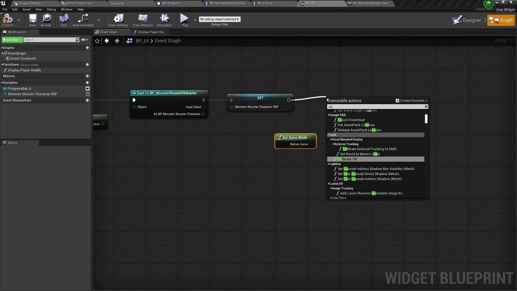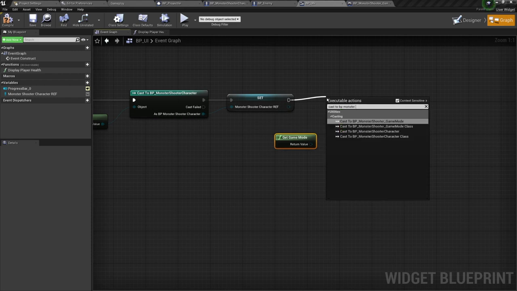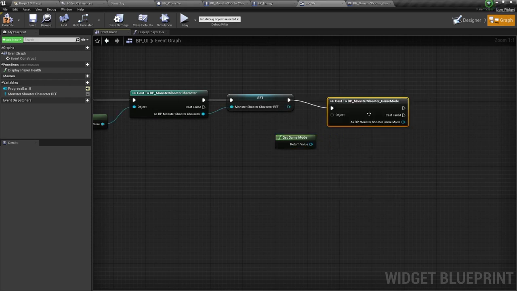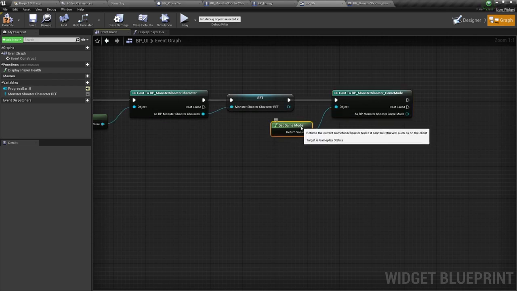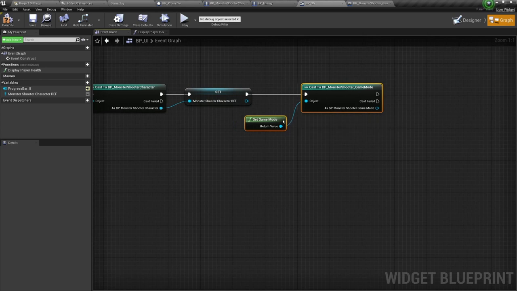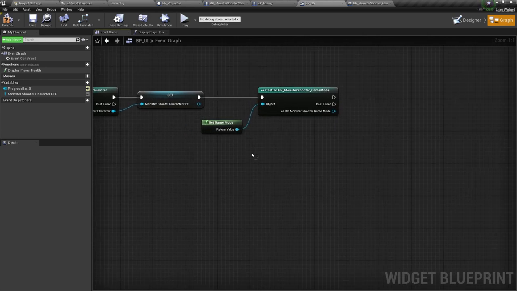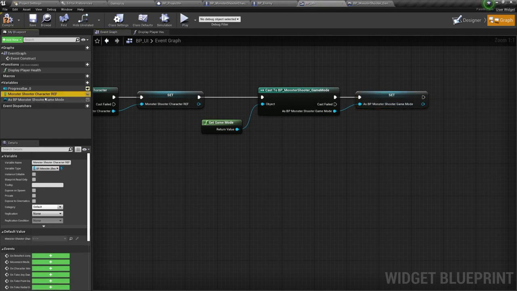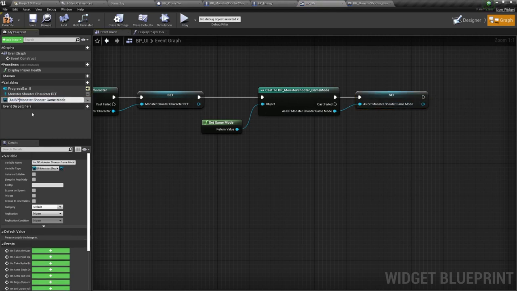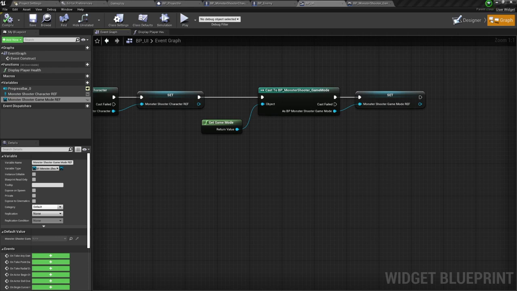And we are going to cast to BP Monster Shooter game mode. And who are we casting? Well, we are casting the game mode that we got over here. It returns the current game mode base, or null if it cannot be retrieved, but if it can retrieve it, it will return it. So we're going to try and cast that one into the Monster Shooter game mode. And if that succeeds, I'm simply going to promote it into a variable and call it monster shooter game mode REF. So this is the monster shooter game mode reference.